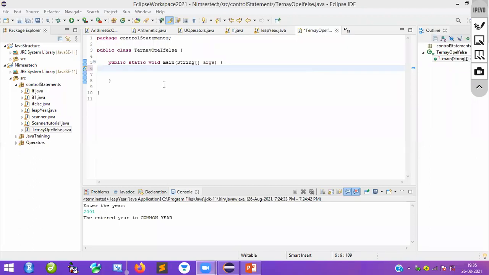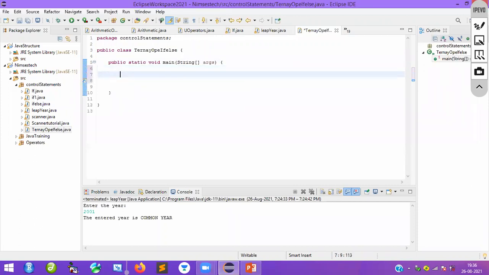So now I am going to write a small program. Please understand this one. Why are we going to use this ternary operator? The reason is very simple. We wanted to optimize the code. That is the reason. That's it. Apart from that, there is nothing. So we wanted to optimize the code. That's why we are going to use this one.